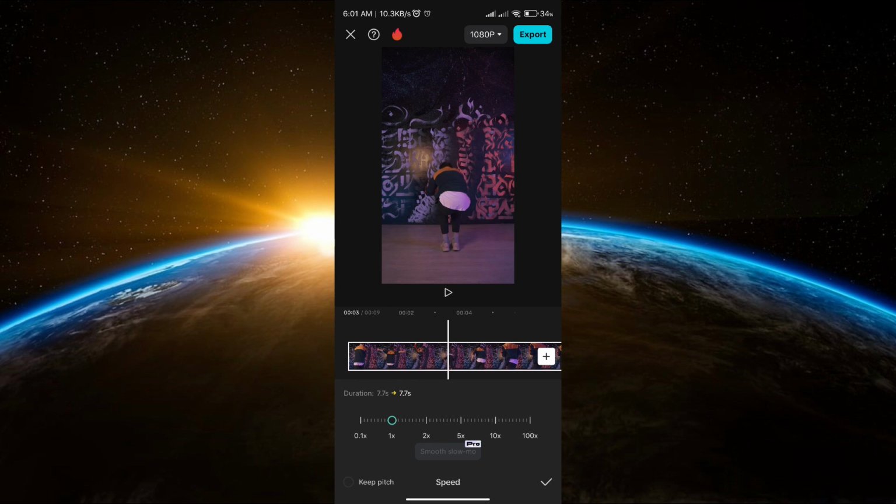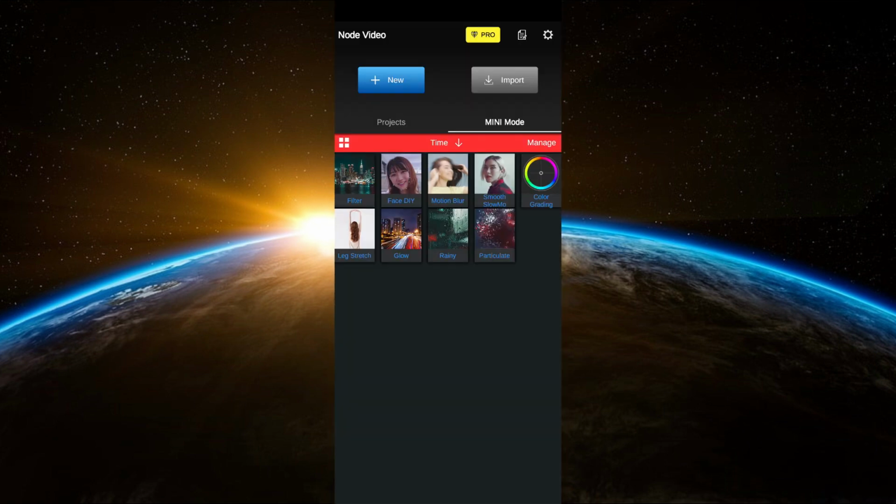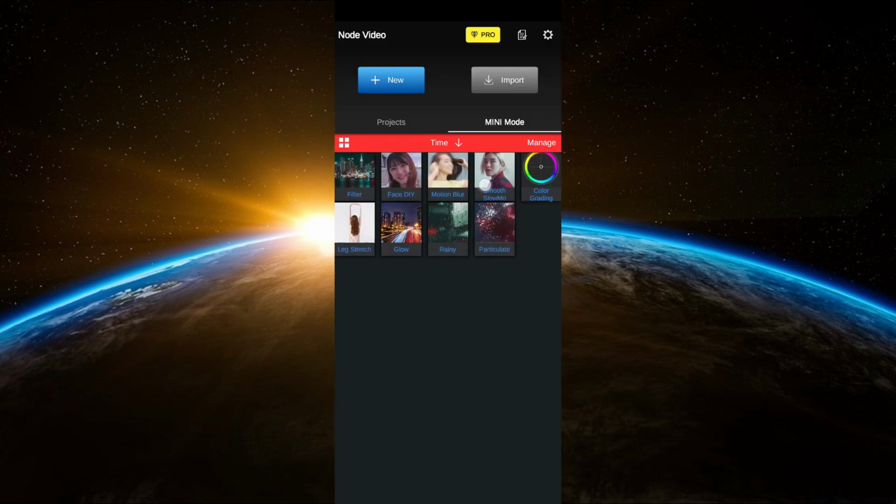Now if you don't have the pro version of CapCut, you can use the Node Video app right here. Just go to the mini mode option and then select the smooth slow-mo.